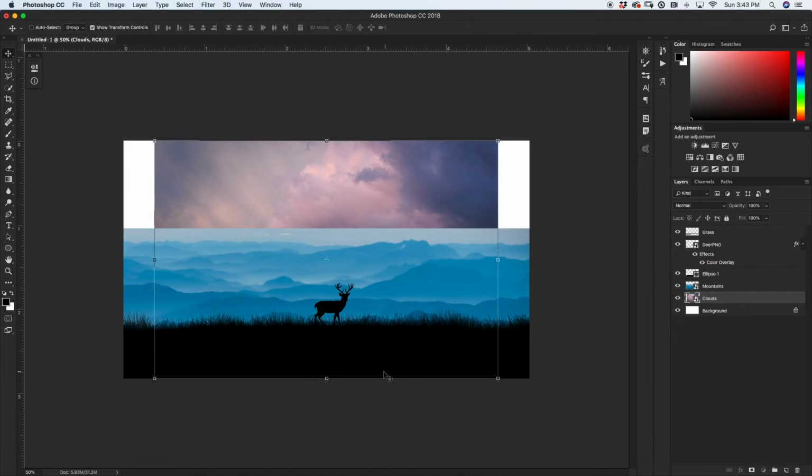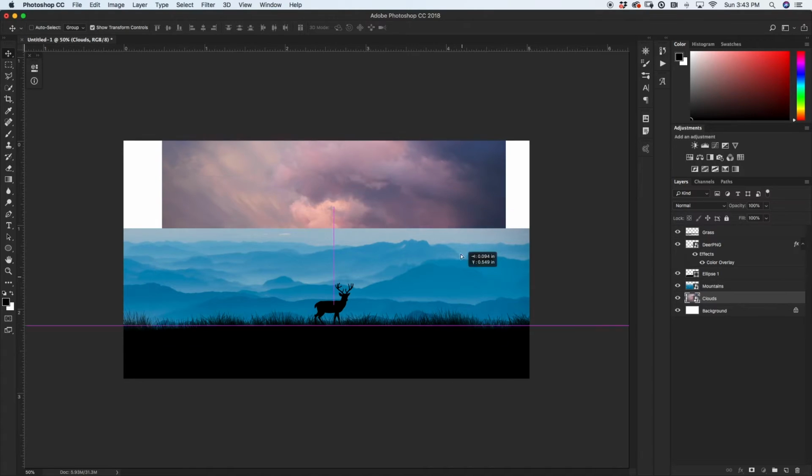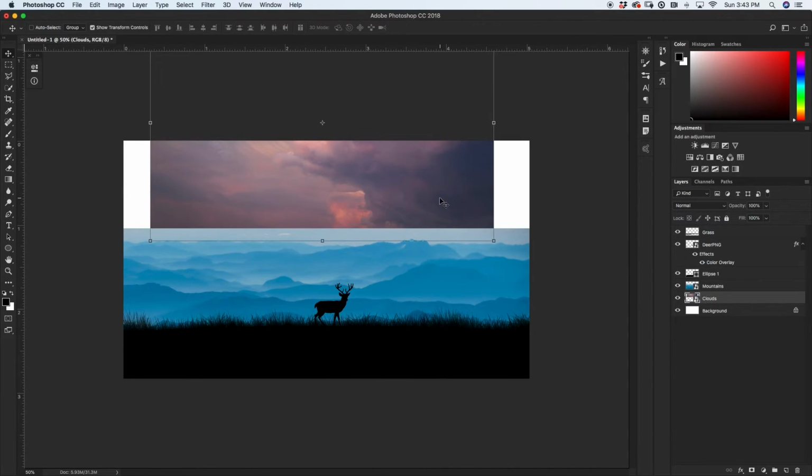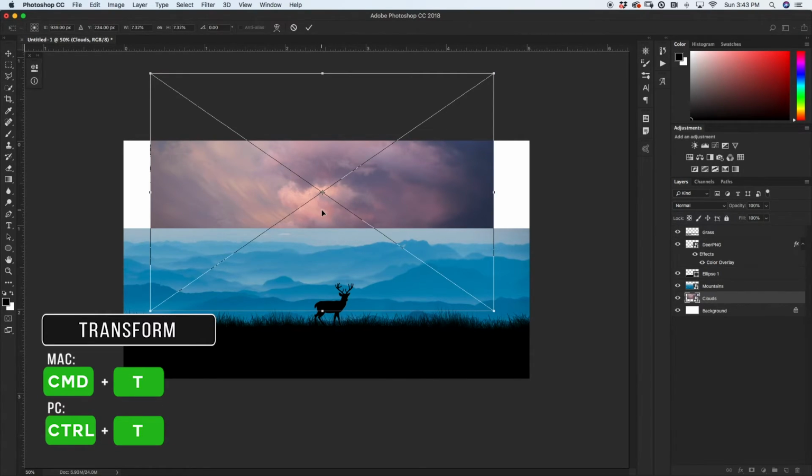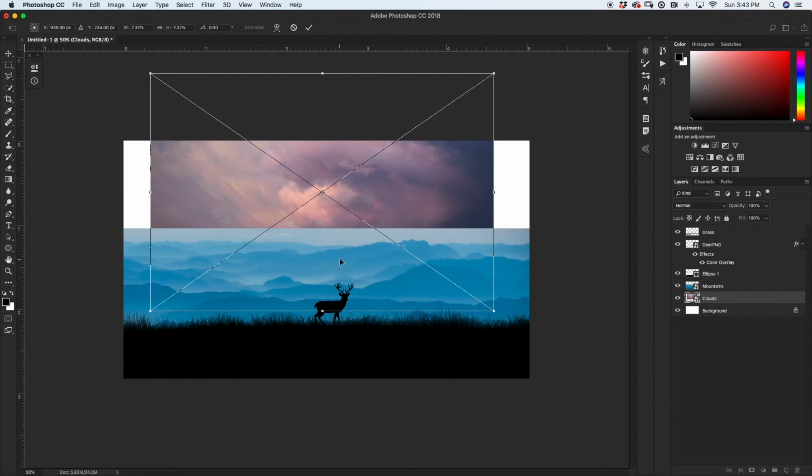Next, I'm going to grab my clouds, and I'm just going to rescale and reposition this, just using my move tool here. And we're going to want to change the perspective of this image to make it look as if it's coming out towards us, make it look a little bit more 3D. So to do that, press Command or Control T on our keyboard to transform our layer. You're going to right click, and we're going to go down here to perspective.